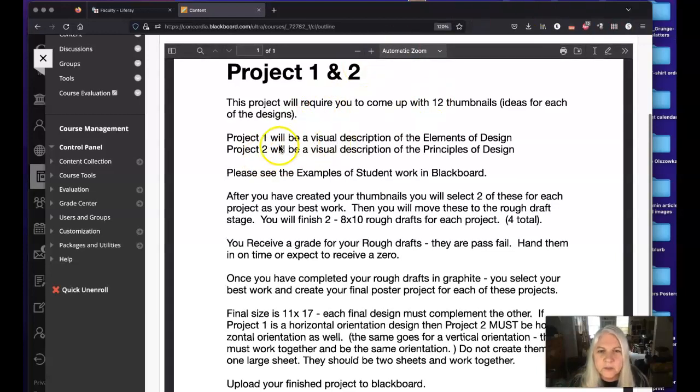Then you'll take a photograph of those 12 ideas, and you'll upload those JPEGs into a Dropbox, which I will show you in a minute. So what are they going to be? Project 1 will be a visual description of the elements of design. Project 2 will be a visual description of the principles of design. See the difference there. Please see examples of student work in Blackboard, and I'm going to show you that also.